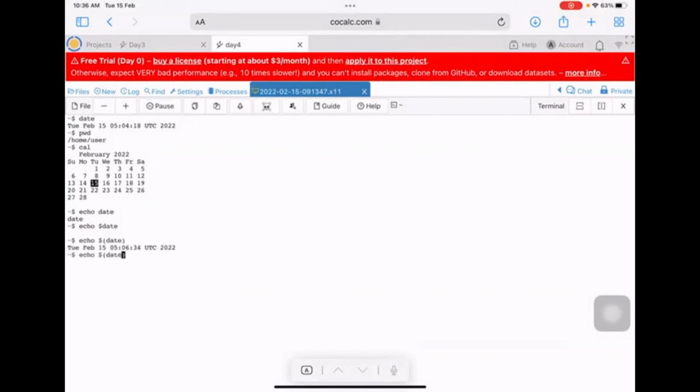So when you type this, you'll get the output. Now if I put pwd, you'll get the present working directory also. If I put cal, see, this is coming in one line, because it is treating it as characters, as a string. So it is coming as one line.